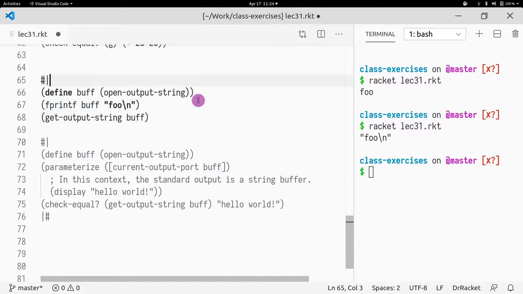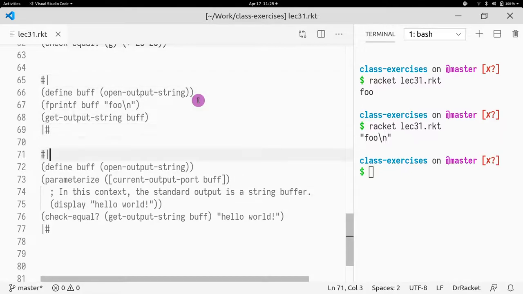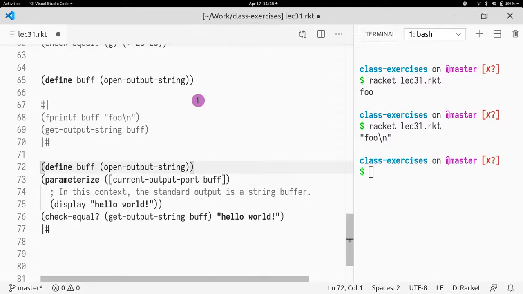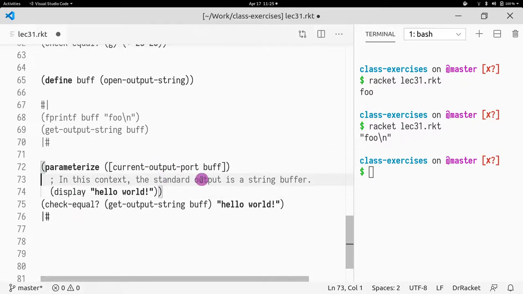But alternatively, since now I know about parameters, I could just do as follows. Define the buffer as I had before. And instead of writing foo with fprintf, I could just create a parameterize. I could parameterize the standard output to be set to buff, the variable we defined. And inside, I want to write hello world. I use display as usual.